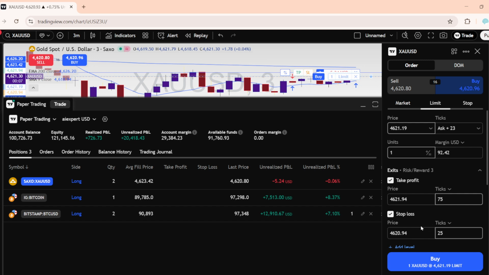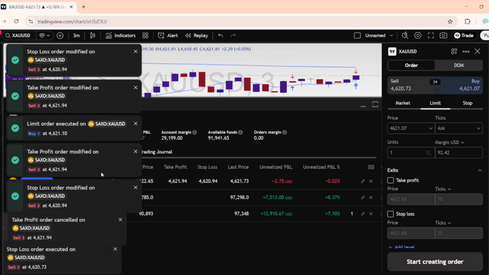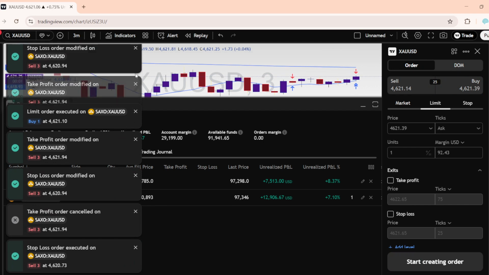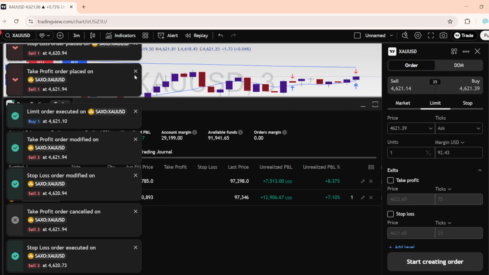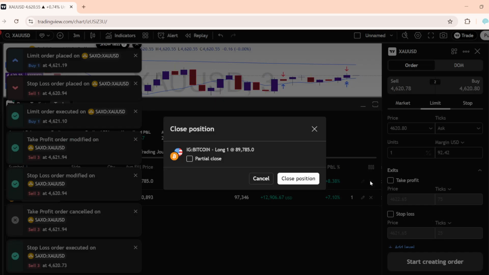When everything looks good, click Buy or Sell to execute your trade. You'll see a confirmation, and the order will be routed to your broker. Your active trade will show in the Positions tab of the trading panel, where you can monitor entry, current PL, and any attached exits. To close a trade, click the Close button next to your position. TradingView will send the close order, and the position will disappear once it's filled.